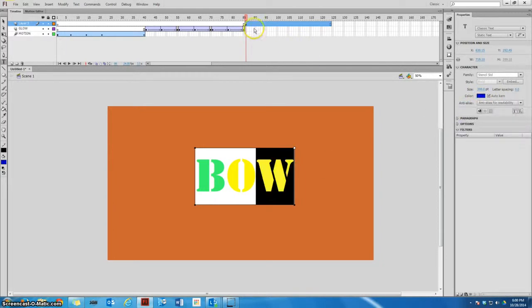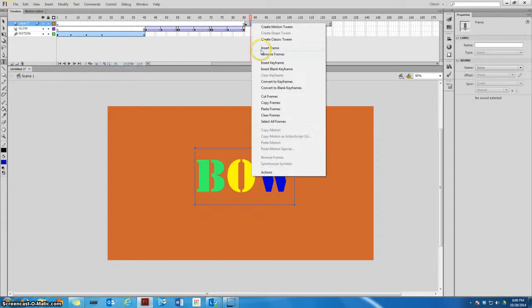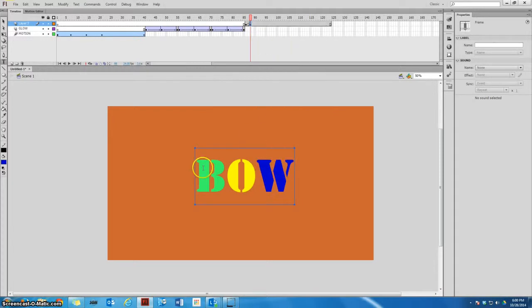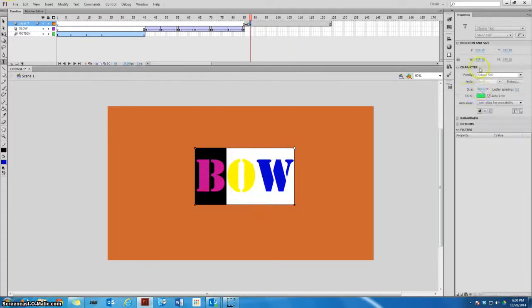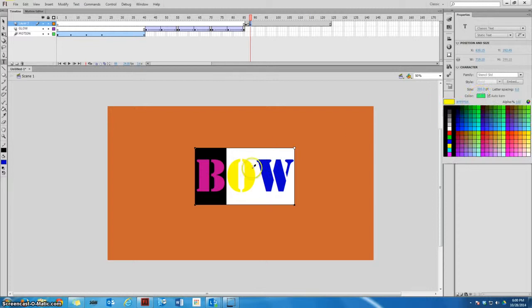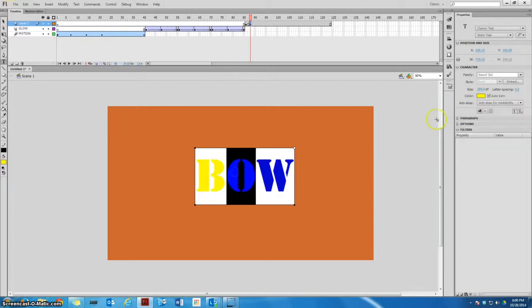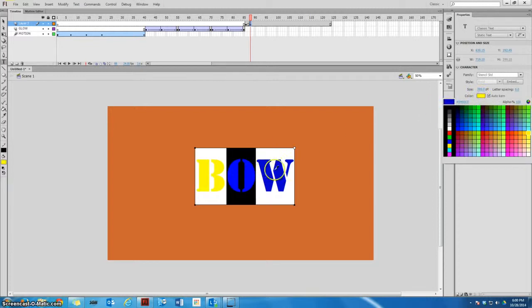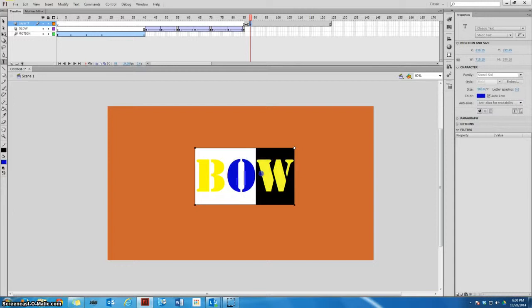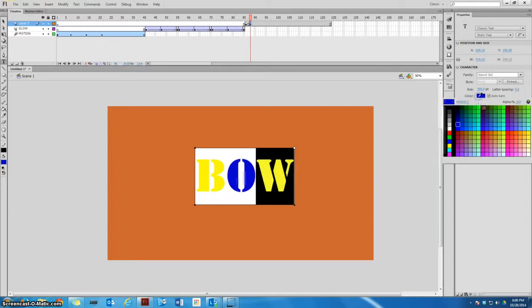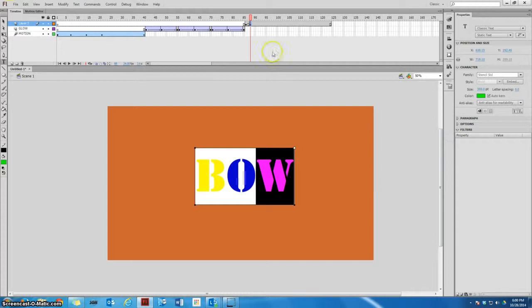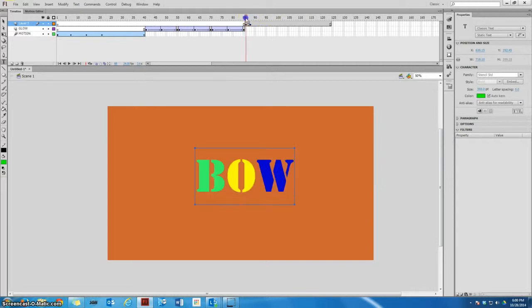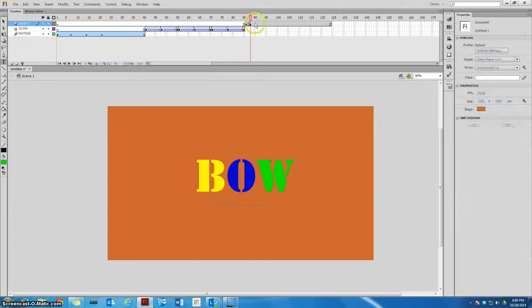Now all you do is insert a keyframe a little bit further down, and you just change the colors. So I'm going to highlight this one. It will turn yellow. Highlight this one. It will turn blue. Notice I'm just clicking on my dropper tool to do that. Highlight this one. It will turn, I forgot what my first one was. I think it was green. Okay, so if you look here, my colors change, okay?